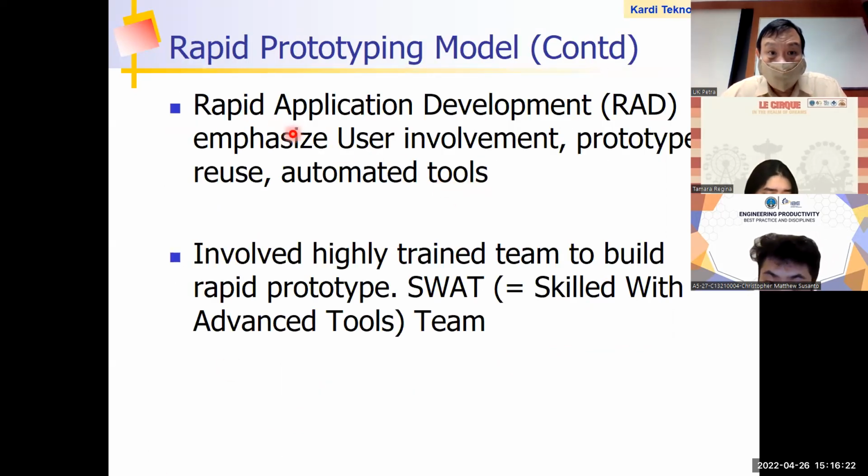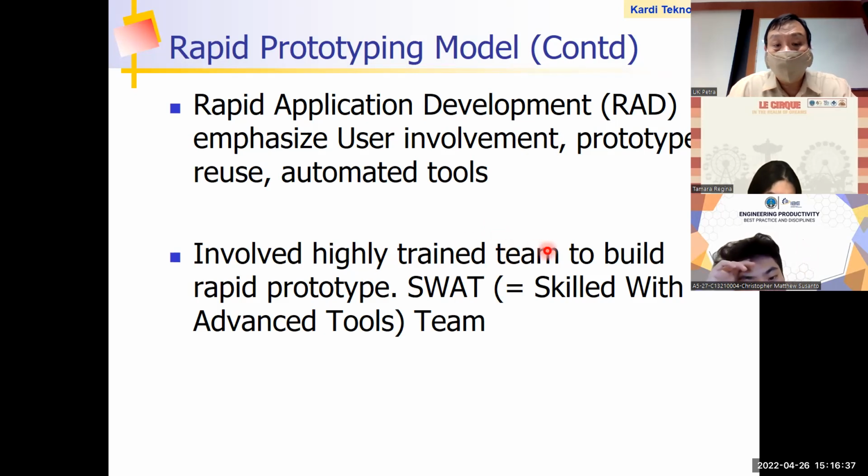So nowadays there are many rapid application development tools to create prototypes. And if you are a highly trained team, this is called SWAT, similar to military. So skilled with advanced tools team, so they can create the prototype very fast.